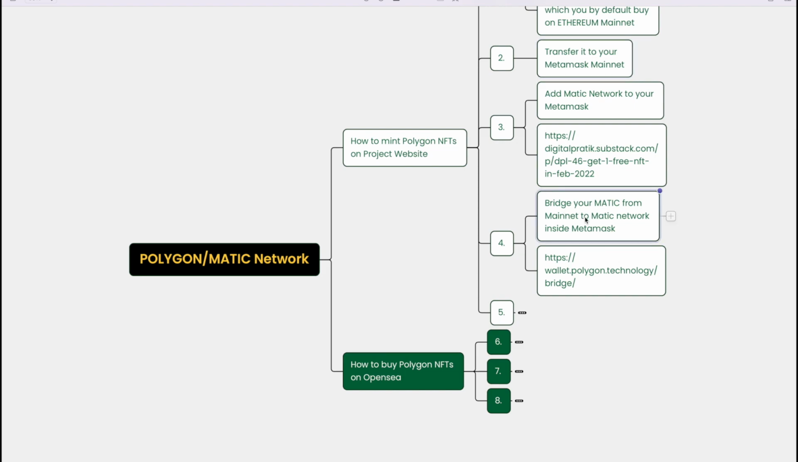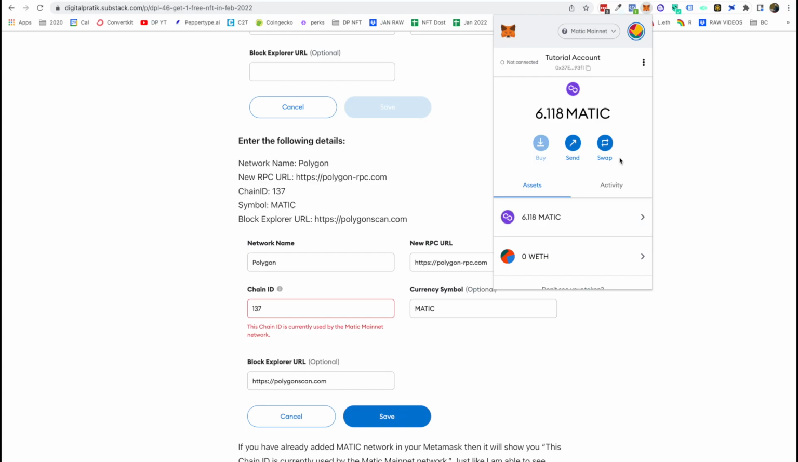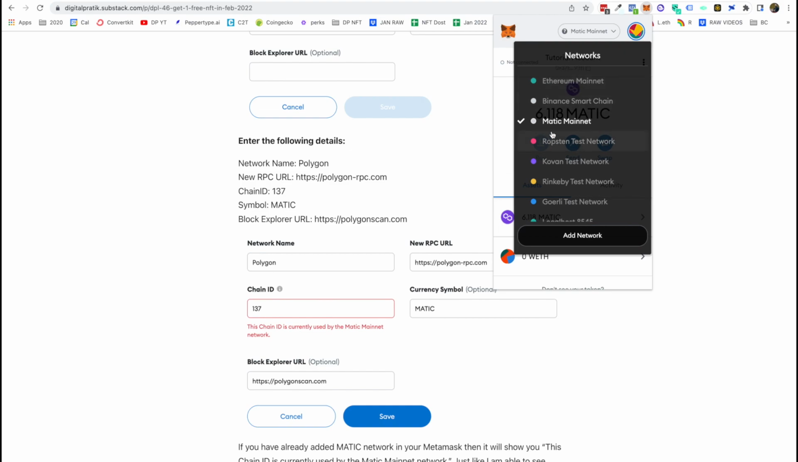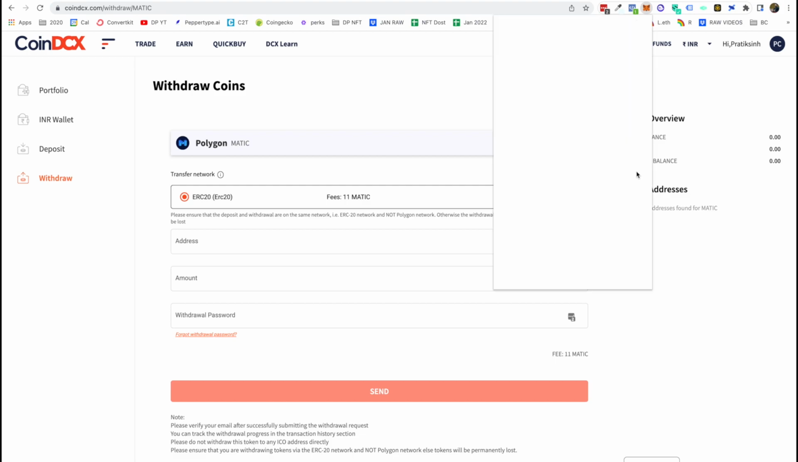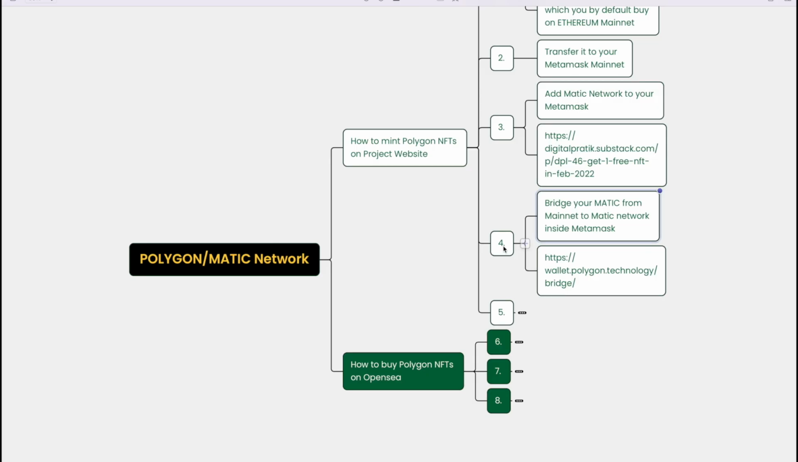So now is the step where we would do bridging your Matic from mainnet to Matic network. So what you're gonna do is send the Matic which you have just purchased and transfer it to your MetaMask, inside MetaMask, but through different networks. So you're gonna send it from Ethereum mainnet to Matic mainnet. Now you might be wondering, why did we not send it directly to Matic mainnet? This is what I was telling, that on a crypto exchange when you buy, Matic is by default on ERC20, which is Ethereum mainnet. So there is no way you can send this to Matic network directly, as of now, to my knowledge.